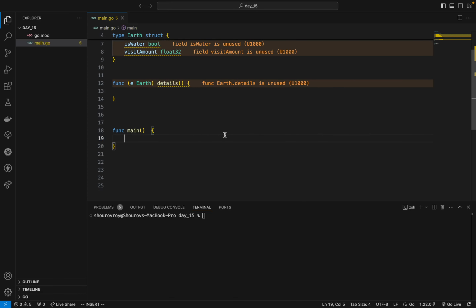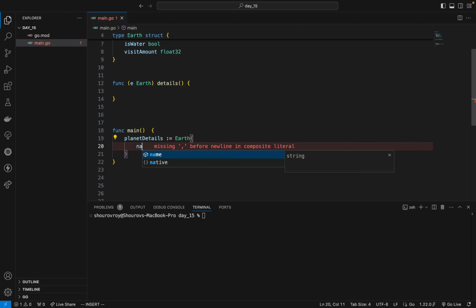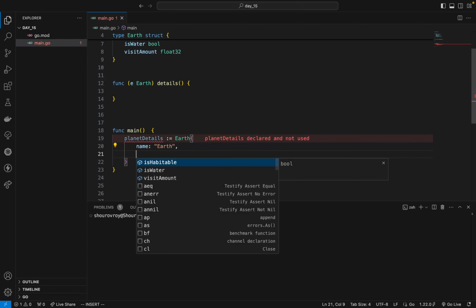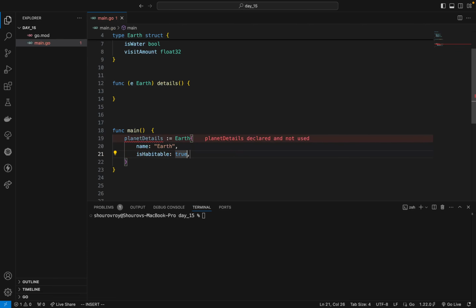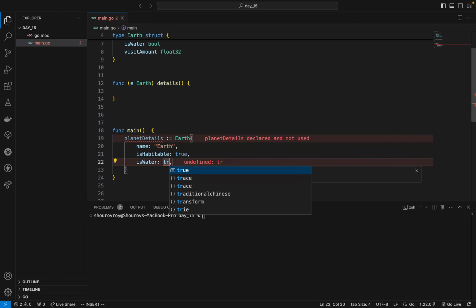So now let's create a variable called planet details, an Earth, where the name is going to be Earth, then habitable, true, yes, it's habitable. Water: is water available there? Yes, there is, it's true. The amount to visit Earth is 100.